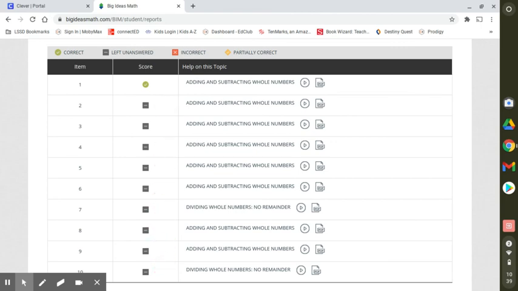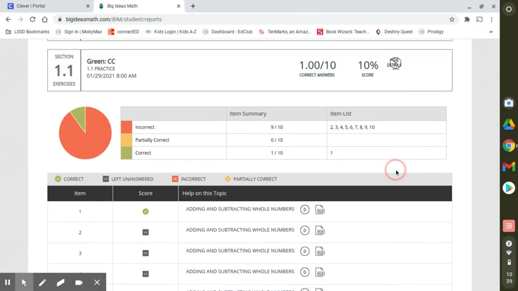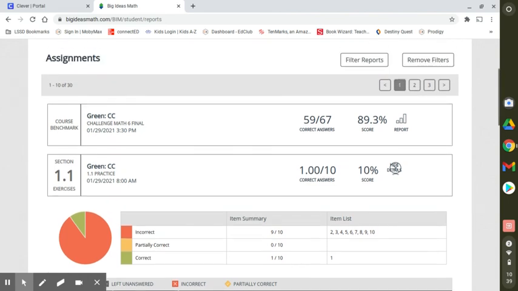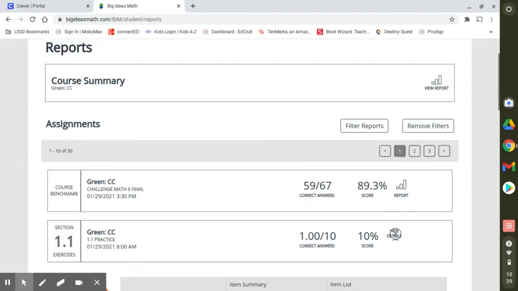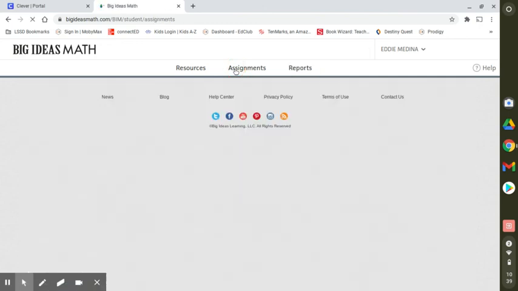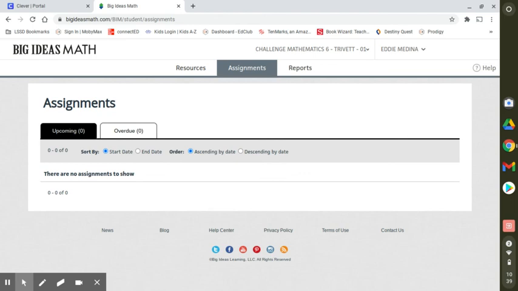I jot that down on my paper, and then you're going to let me know, Miss Trivett, that you're ready to have me send it back to you. So you would just email me or talk to me on our live session and say, hey, can I please have back 1.1 from Big Ideas? What I would do then is send it back to you in your assignments tab. So I would go into mine, and then once I send it back, it's going to be back in your assignments tab. And I haven't sent it back yet in Eddie's, and so you'll see that it's not there yet. But once I do, it'll pop back up here.